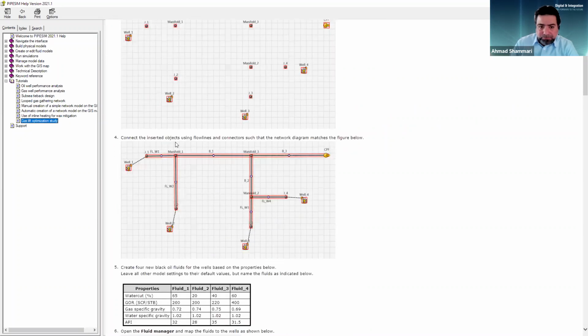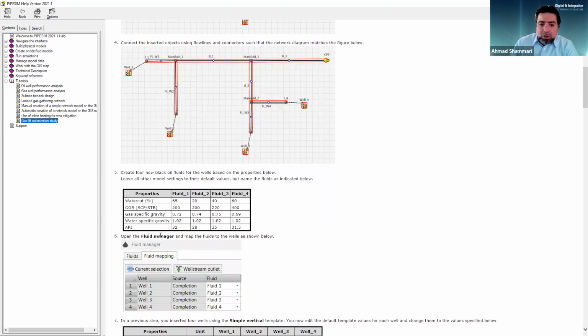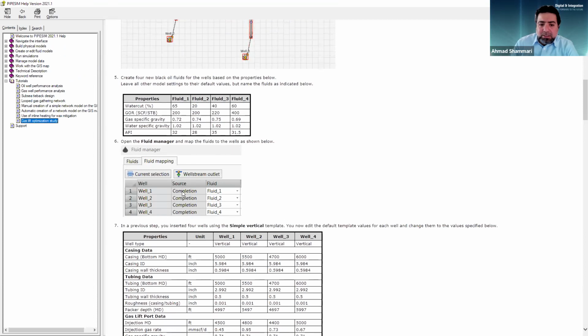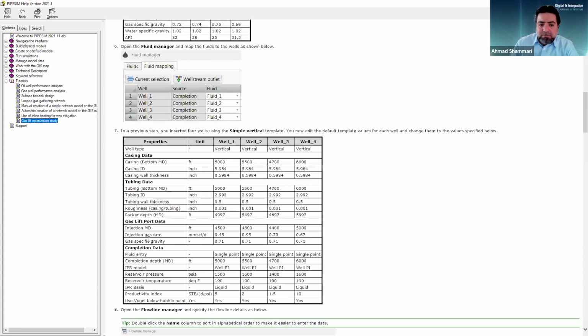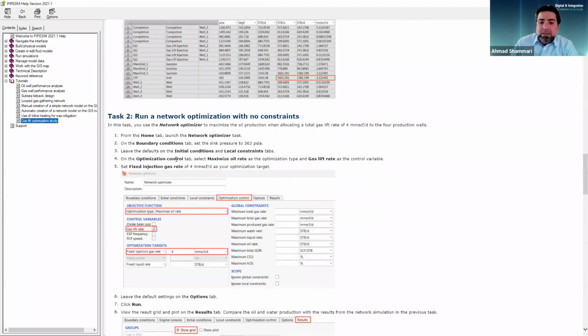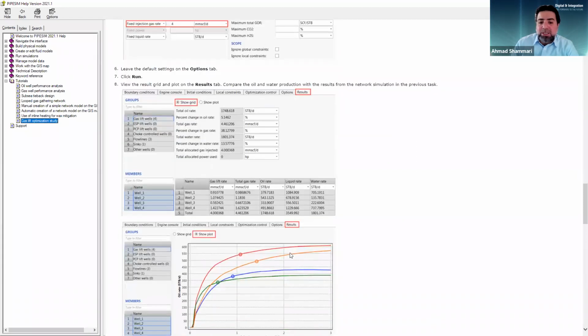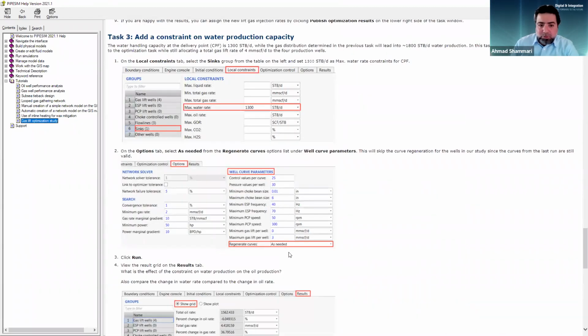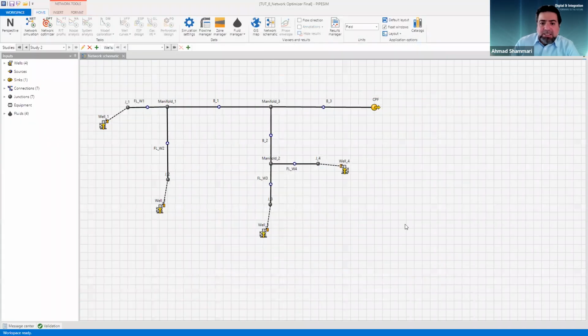on how to build the network with all the data, all the fluids, all right? And then the completions, gas lift data, completion data, etc. So all the wells. And then you can run the network simulation. Then there are also instructions on how to do the optimization. I recommend that you utilize this tutorial because unfortunately we don't have time really to go over this example step by step. But this is the network. So now this is the final one.